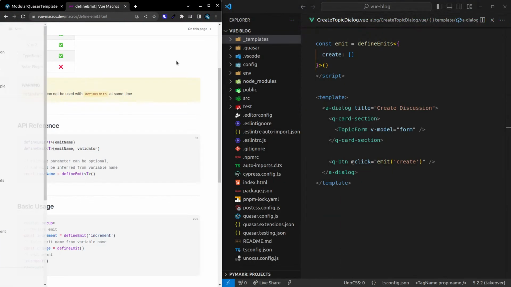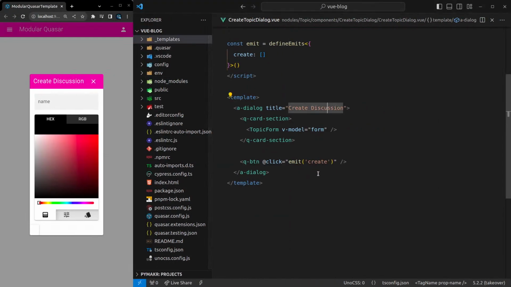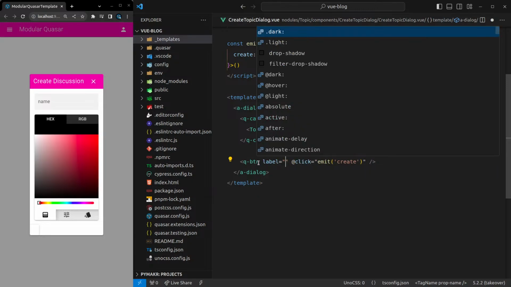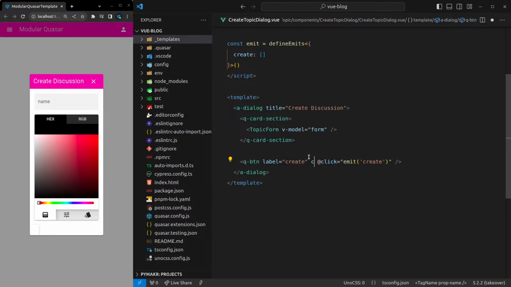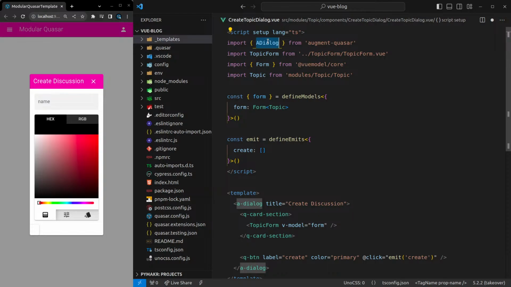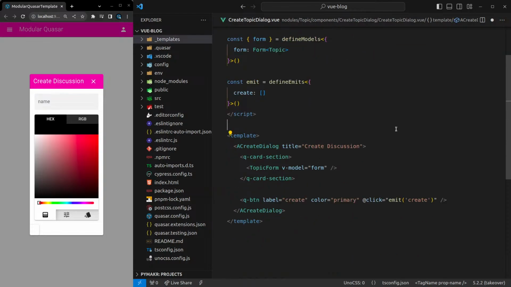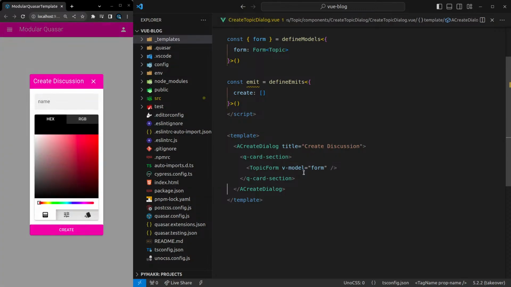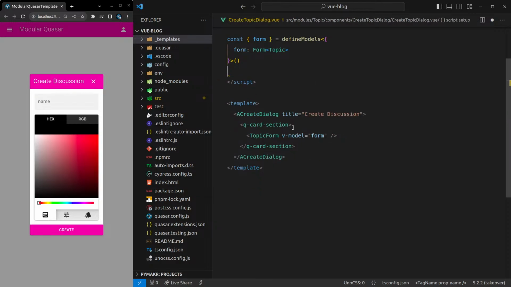And I can go back into sort of development mode. So we'll say label is equal to create, color is equal to primary. And actually, I think I've got an Augment Quasar create dialog. Yeah, let's just go all caps there. And I think that automatically creates the create button for you. What does that do? Yeah, and that automatically gives me a create button. Oh, how nice is that? So I don't need that anymore.